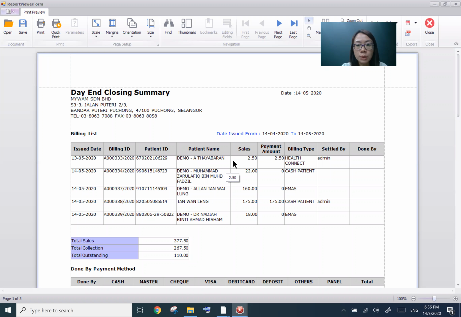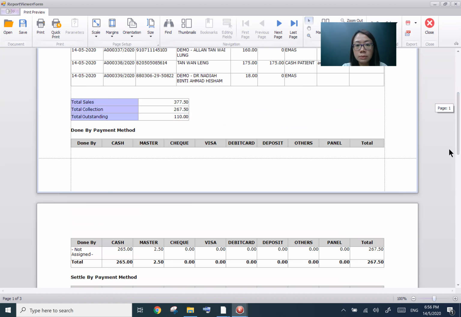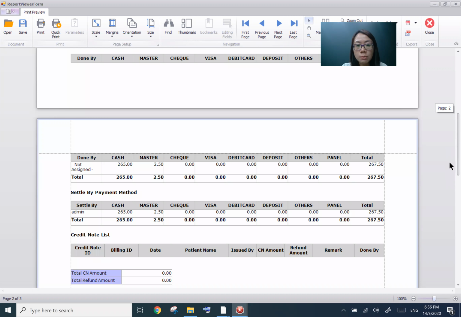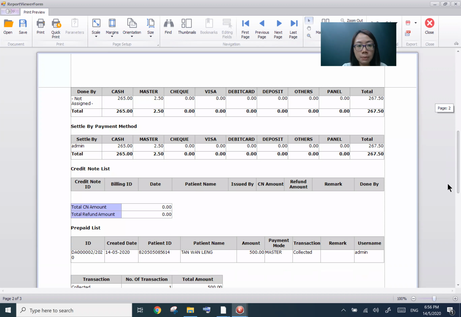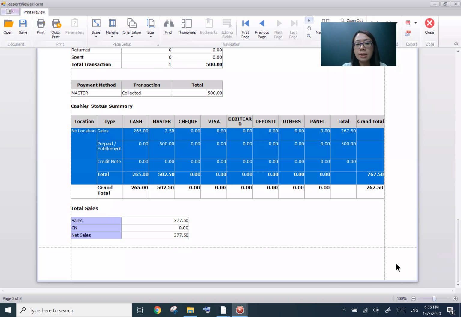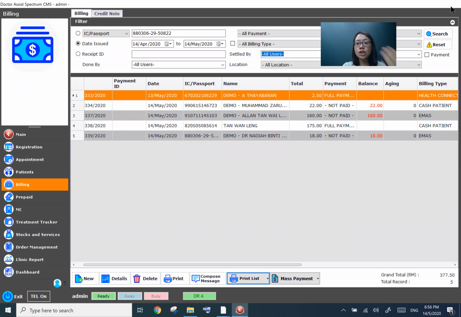Day end closing summary for today, all the bill collection and so on. Then method of payment, cash, MasterCard, Visa, check, or online payment whatsoever. Then all this is just by one glance. You get all the details. So you can do your closing very effectively and very precisely.